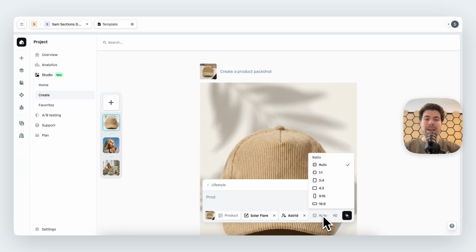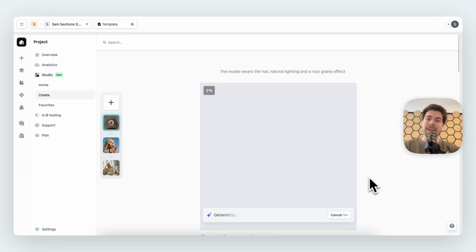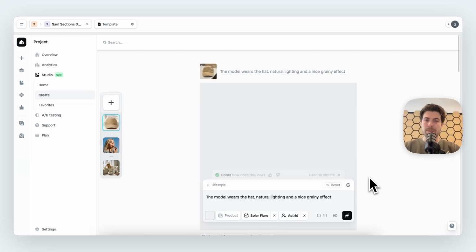Let's set the dimensions again to 1 by 1. And then let's make sure that the model wears the hat. And let's also say natural lighting and a nice grainy effect on the photo. Natural. There we go. Let's click on generate and see what will happen.